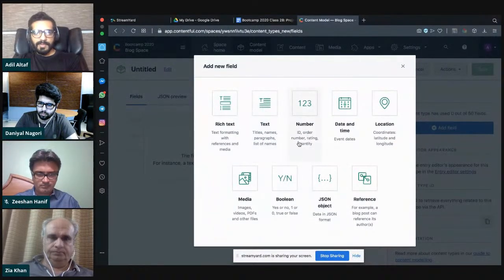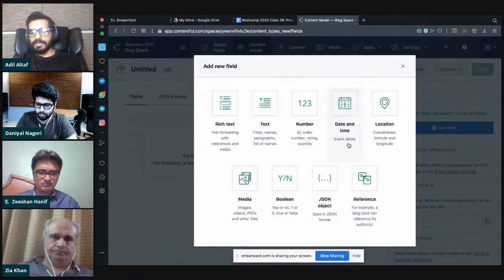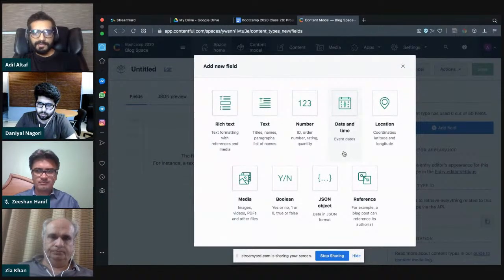Then we have the number type of field, which we can use for IDs, order numbers, ratings, maybe a quantity. So any data that is represented by a number. Then we have the date and time field types, which would contain dates of events. In our case, we'll be adding a field for the time that a blog post is published. So we can have a date and time field for this. And we also have a location type, which would contain coordinates on a map, which would be the lat and long.